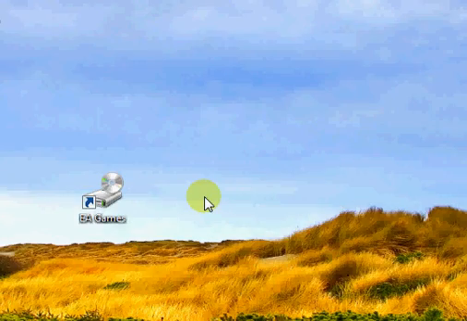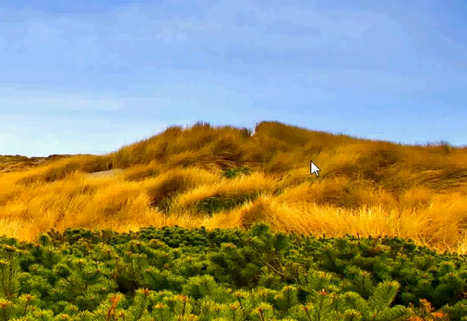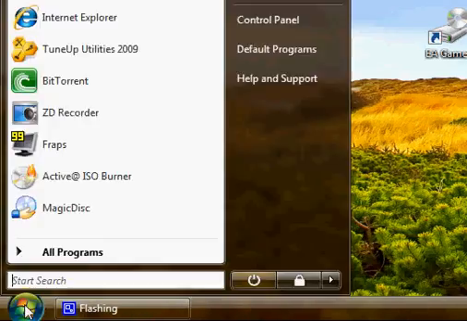Hello everyone! Today I'm going to show you a really good way to download custom content for The Sims 2. It could be Double Deluxe or just The Sims 2 original. So first of all, go to your internet browser.